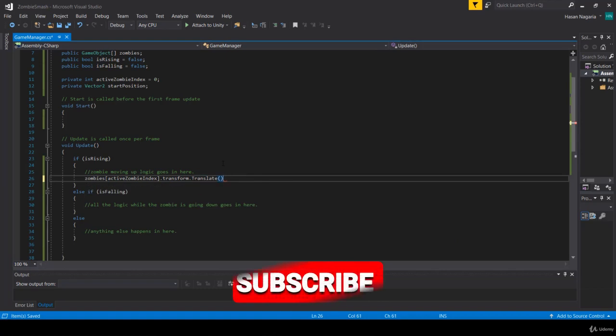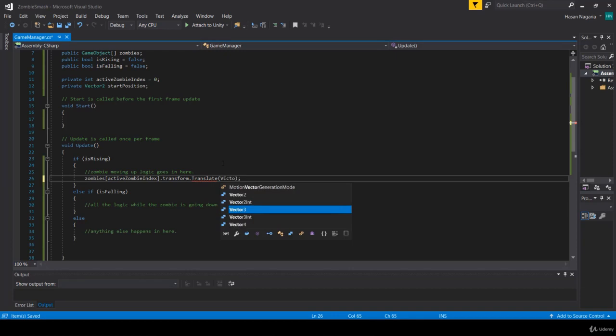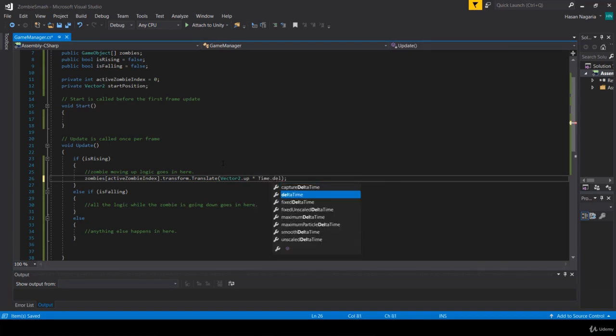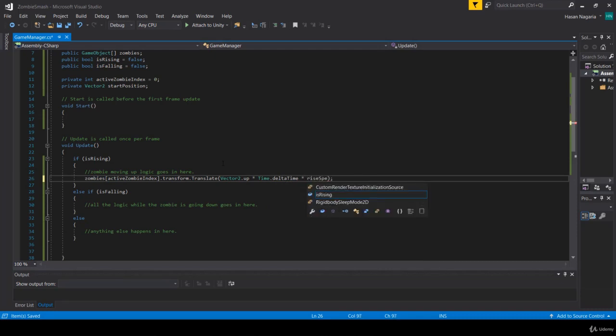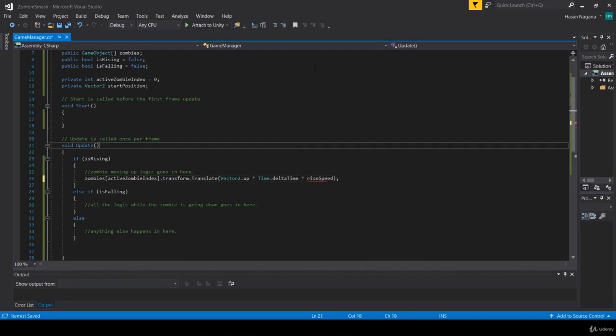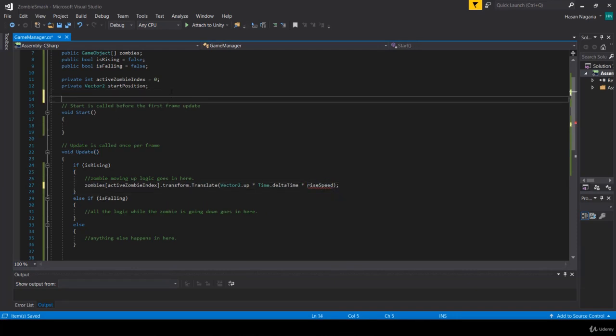I'm going to close this off, and now we need to put a direction as well, and then we'll see it actually move. In order to make it move, I'm currently going to do Vector2.up times Time.deltaTime, and don't worry, I will explain this to you. And I will use a variable called riseSpeed. Now this variable doesn't exist yet, so we're going to initialize this over here.